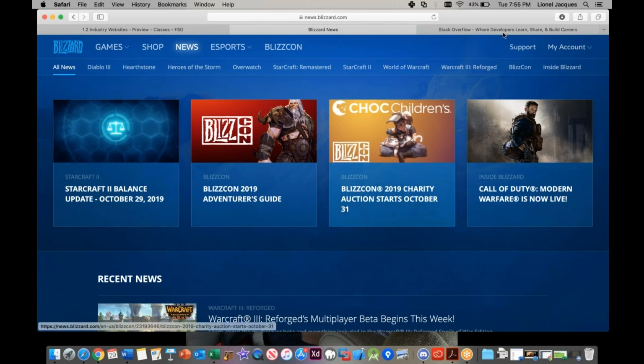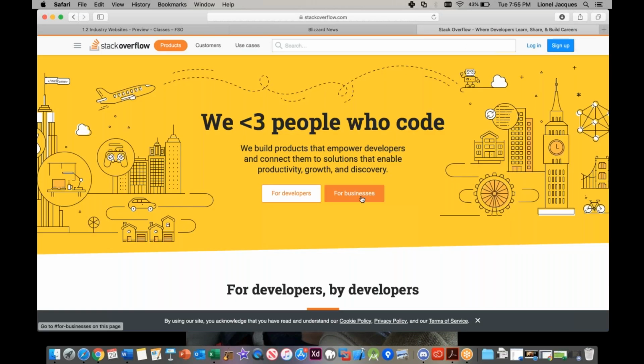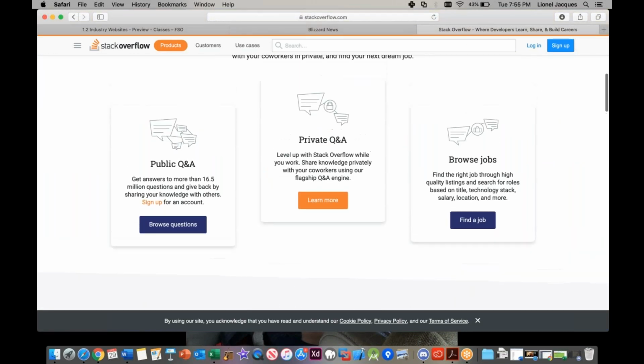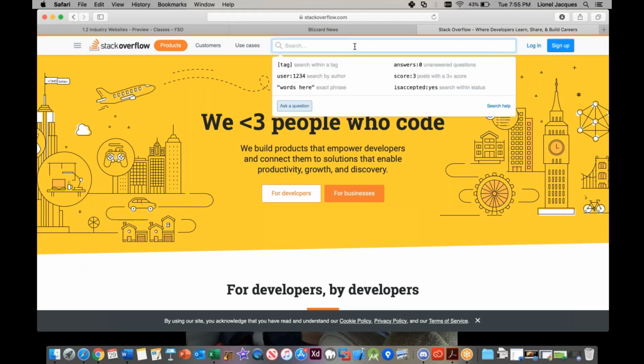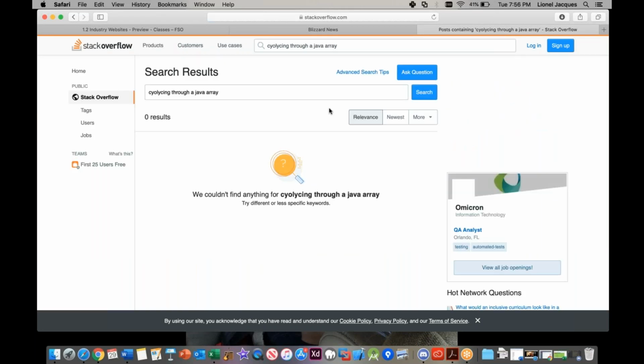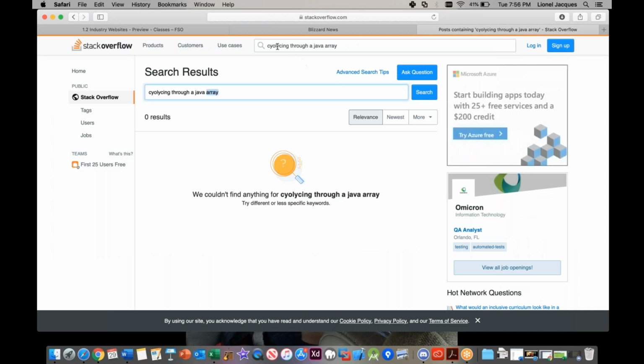They might be of use, but if we go to Stack Overflow, where are my developers? Any of the developers. Okay. Are you familiar with Stack Overflow? Those that said yes? All right. Java. We'll do cycling through a Java array. Of course. Helps if I spell it correctly.